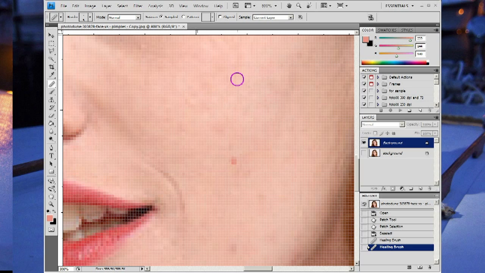Now let's look at the third way that you can get rid of a pimple. This is an older way. It was on Photoshop version 1 and 2, but sometimes you have to use this way because you might not have the right shade or something. We're going to come here to the clone tool, that is S for the shortcut on the keyboard, and it works almost the same way as the healing brush.